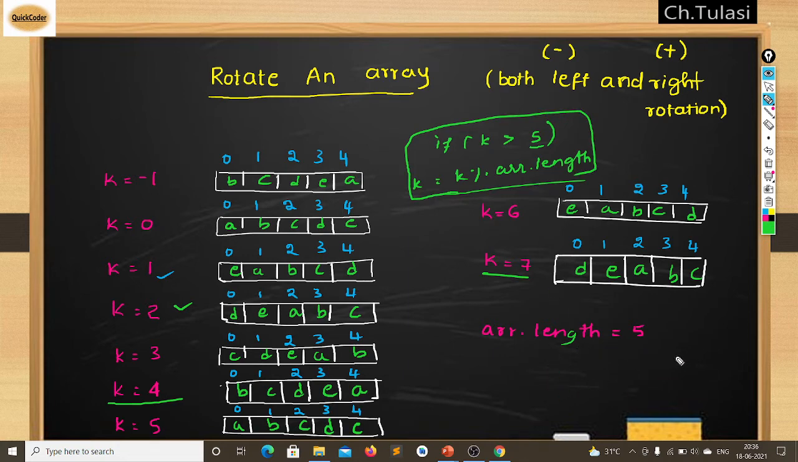So what is the technique here is, let's say we already came up with some logic here, but let's do another logic. So what happens if my k is less than 0? Then simply what I will do is, my k will be k plus array dot length. See, k is equal to -1. Okay, we have some array. K is equal to -1 means -1 plus 5, that is 4. It is similar to k is equal to 4 rotation.